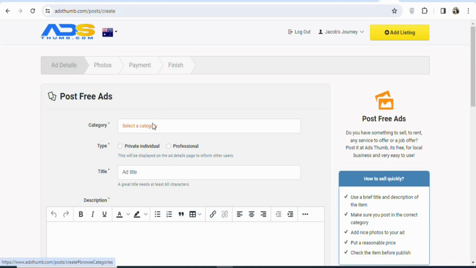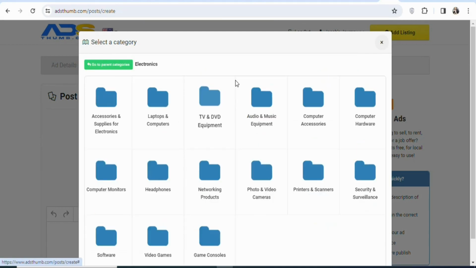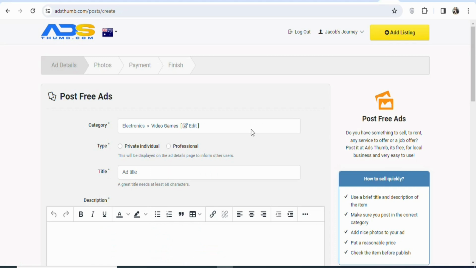In this case, the offer is a gaming offer, so just click on it. Once you click on it, select electronics. Once you select electronics, you are going to see a page like this. You have to select the subcategory under electronics. You can see a whole lot of different subcategories. In this case, the offer is a gaming offer, so you have to select video games. Once you select that, you can see it right here.